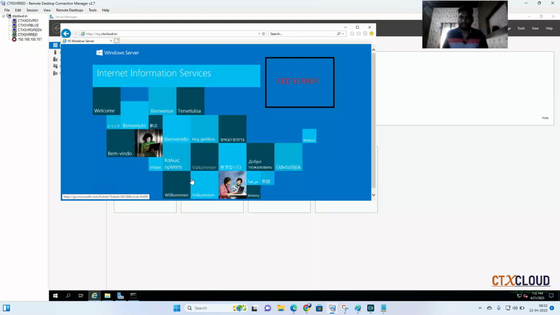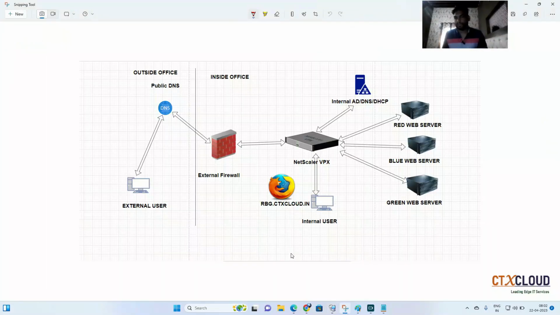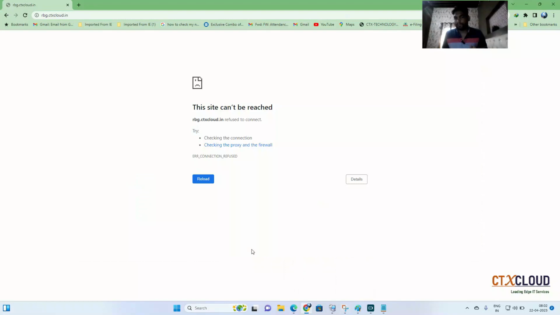So this is how you can do the load balancing of your web servers in the NetScaler. So this is the end of this video guys.